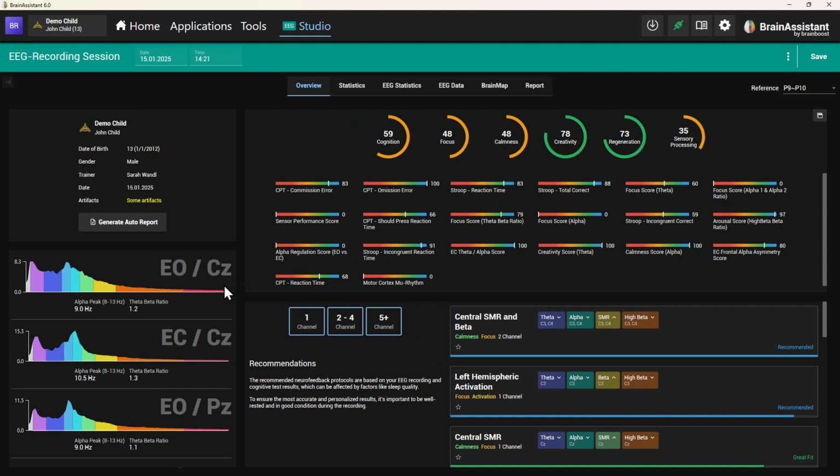This is the dashboard. Last webinar was about the dashboard. So if you're not sure about that, go watch it. We have a new feature here. It says artifacts. The artifacts indicator shows we have some artifacts, which is normal. People move, people blink. So don't be scared by that. If it's red and it says too many artifacts, you can always create, or almost always create, a report. But of course, you should at least then question how valid the report is if there are a lot of artifacts in there.